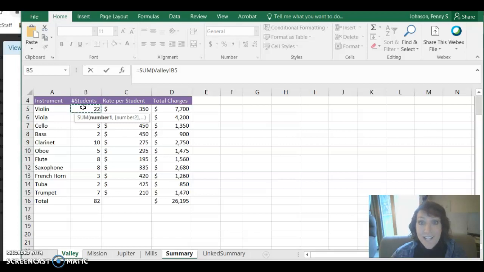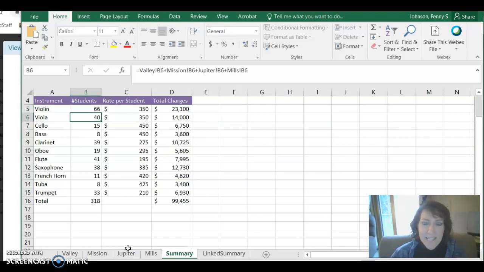I'm going to hold down on my keyboard. I'm going to press and hold the Shift key, and then I'm going to select all the way through Mills. Now I can release my Shift key. I need to add the ending parentheses, so I'm just going to type that in on the keyboard, and then I'm going to press the Enter key on my keyboard.